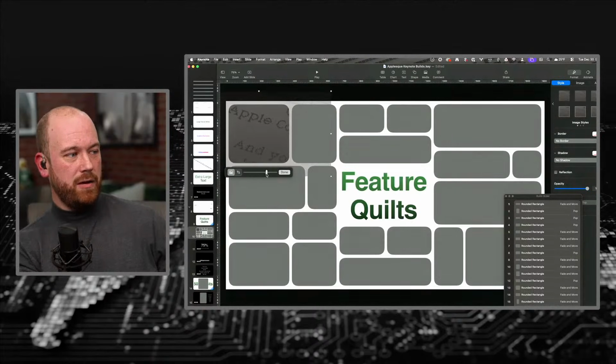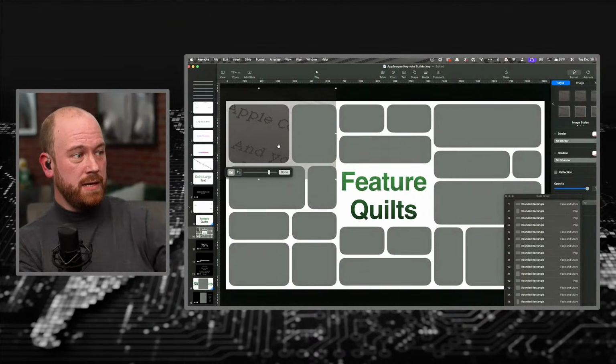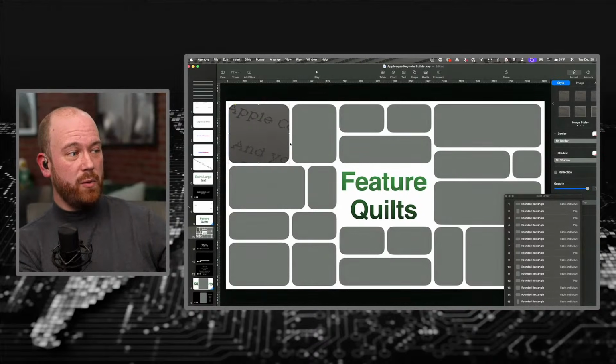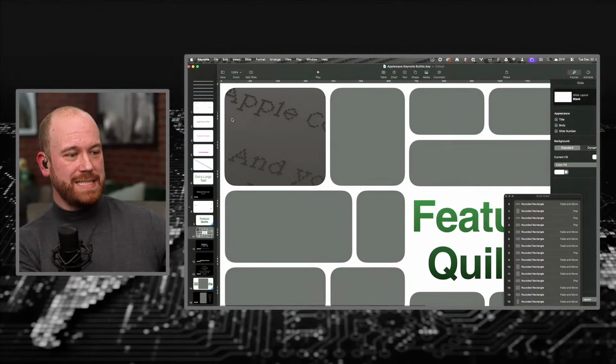And I can now scale and crop and move around any image that I want. So if I'm trying to make a feature quilt where a bunch of things are flying in, I can use it just like my normal crop and scale tools. But now when I hit enter, I have this really pretty, nice image mask.